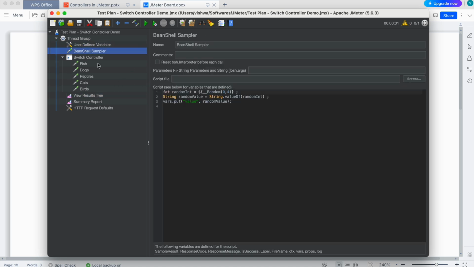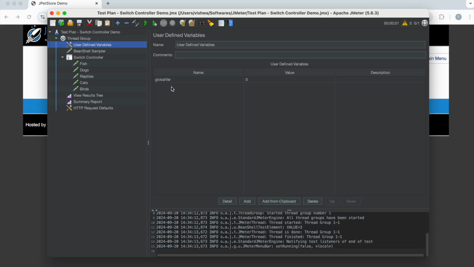Now we can do one more thing here. We can log the value, log.info, value equal to plus value. Now we can observe in the log what value is getting generated as well. Just for the understanding purpose, I have changed the name of the variable, that's a global variable, to globalVar.